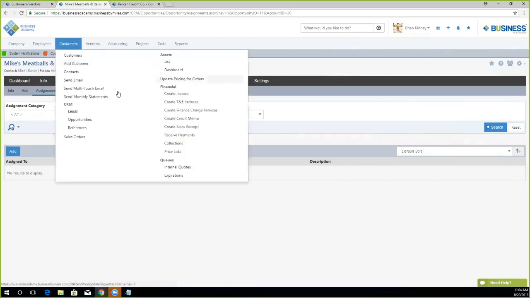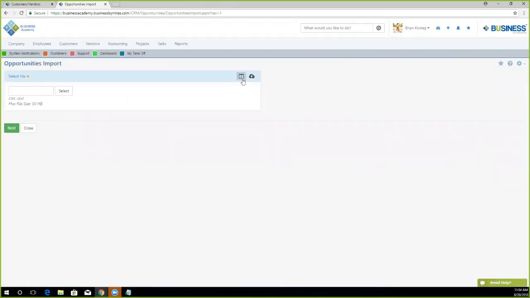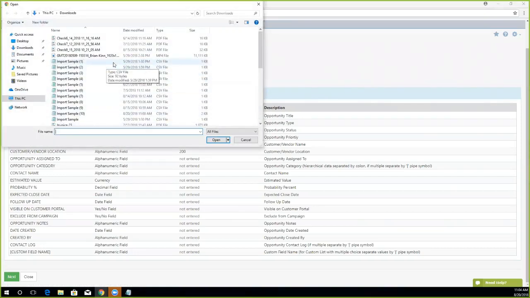Now, if I go back to the opportunities list by clicking Customers and Opportunities, we can add an opportunity and we can also import opportunities. Now, the import works just like the customers. So if I click Import for opportunities, we can view the mapping of that import and what's needed for each column. We can download a sample CSV file, and here's where we can select from our available files and choose that CSV that we're adjusting.